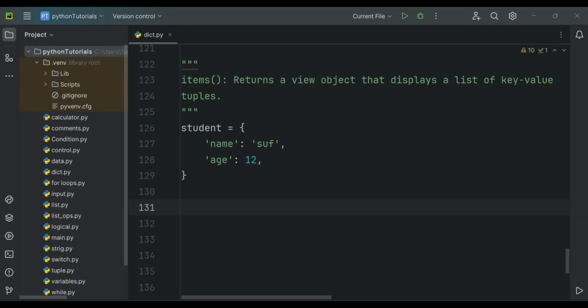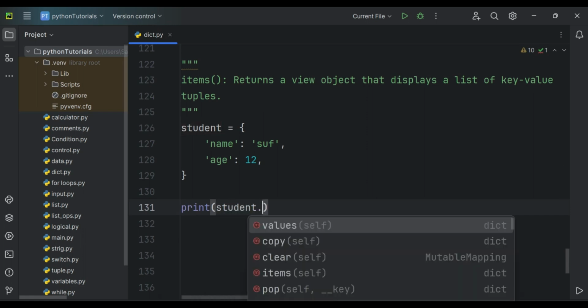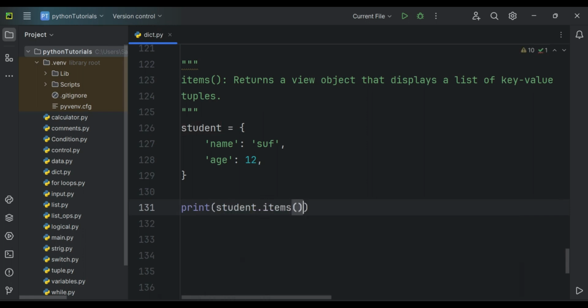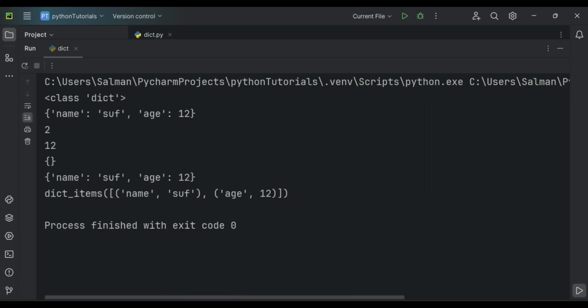To get all the items, there is a method called items. It returns a view object that displays a list of keys and values in tuple format. For example, say print, inside it the variable name student dot items function. Then you will get every value and every pair of keys inside the tuple format.